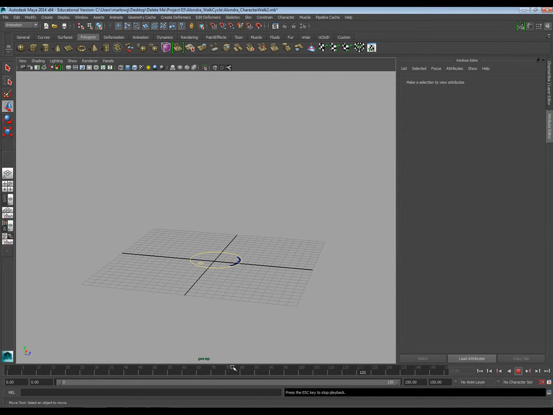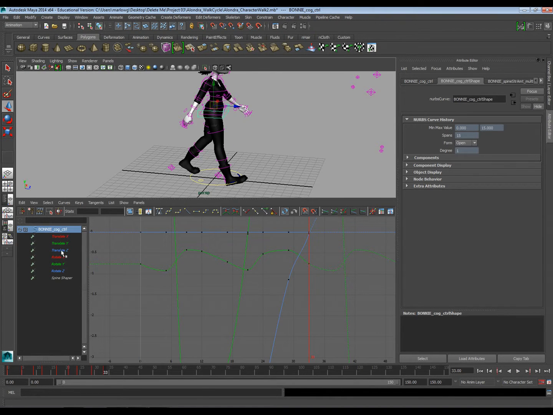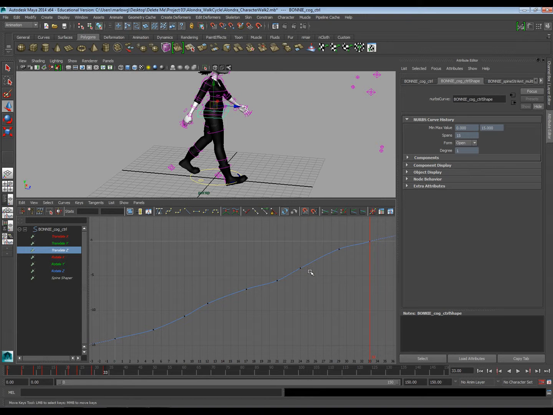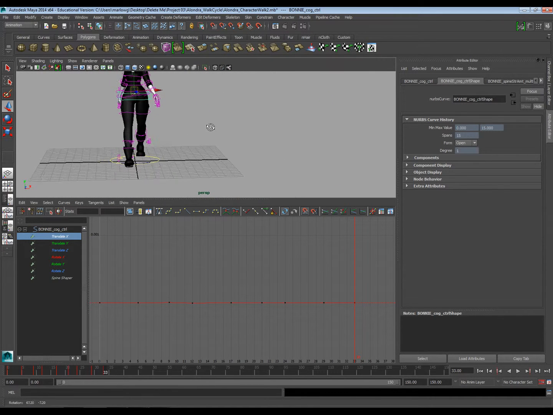Okay, so we're still getting a little bit of what feels like some hesitations in here, and some of that can be in the translate Y. Again, see how we kind of got these waves going on here a little bit. So I think it needs to be a little cleaner. It doesn't have to be completely perfect, and there is some forward and backward movement, just not quite as much as you have in there. Translate X, which is your side to side.